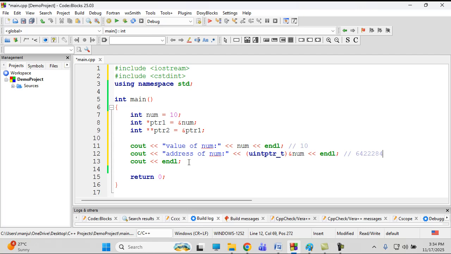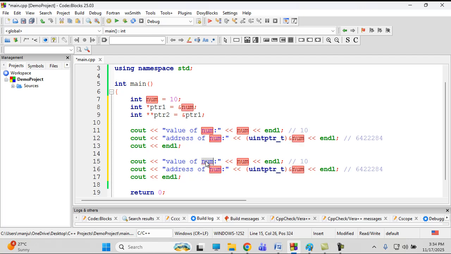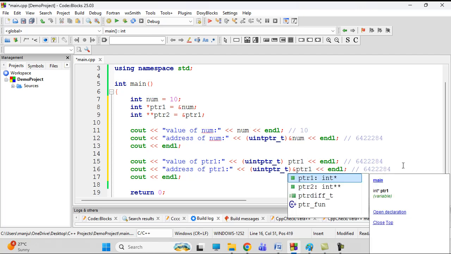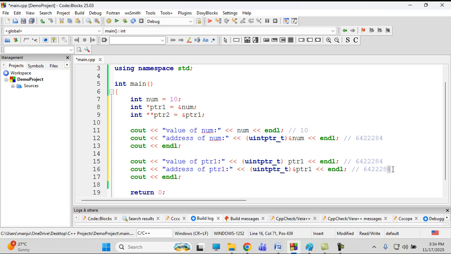So I go back, I am going to copy these 3 lines of code, paste here. I say value of PTR1. Here we should say PTR1. As PTR1 has the address of num, I should convert it into integer format, and here we get the output 64,22,284, and then I'm going to display address of PTR1. So here I say address of PTR1, which is 64,22,280. I copy and paste down.